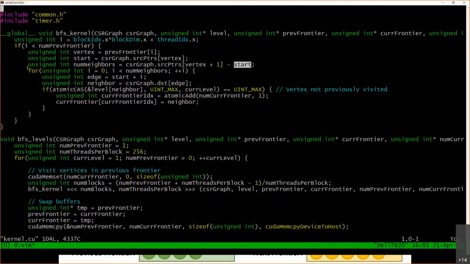And then here we're looping over the neighbors, so we go from i equals 0 to i equals the number of neighbors, and then for each neighbor we find the edge. That's just going to be start plus i, and then we load the destination of the edge that gives us the index of the neighbor, and then what we did is we would use an atomic compare and swap to visit the neighbor, and if we successfully visit the neighbor, then we add that neighbor to the current frontier. Okay, so this is what we did in the past.